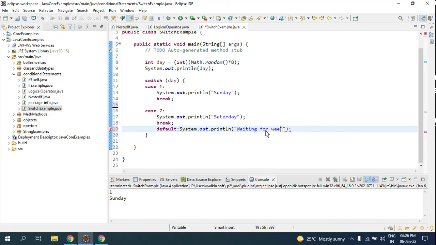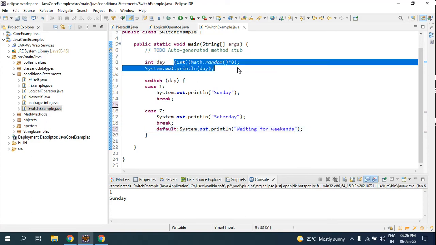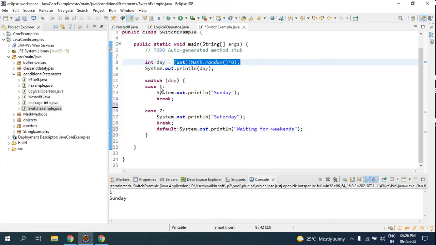Waiting for weekends. It's still not coming out right. Yeah, now look here. Whenever Math.random is giving me the value 1 or 7, it shows Saturday and Sunday. Whenever it's giving the remaining cases, which are the weekdays, it tells me waiting for weekends. Look here, when I refresh it, you got the value 6. 6 is obviously Friday.